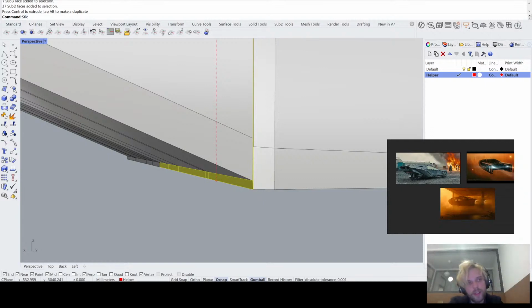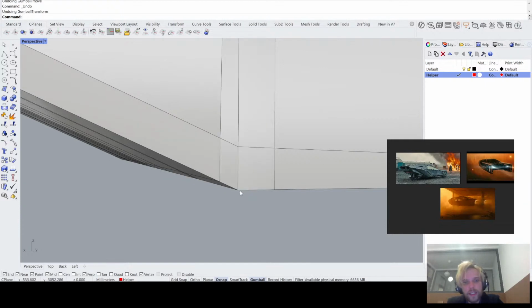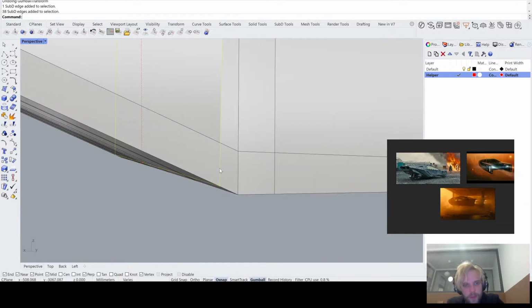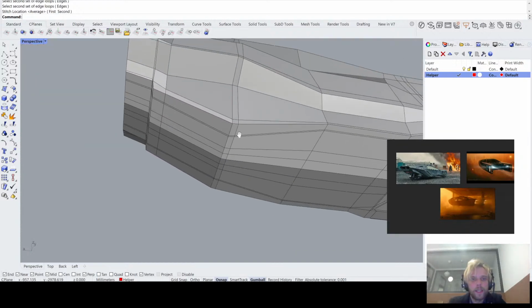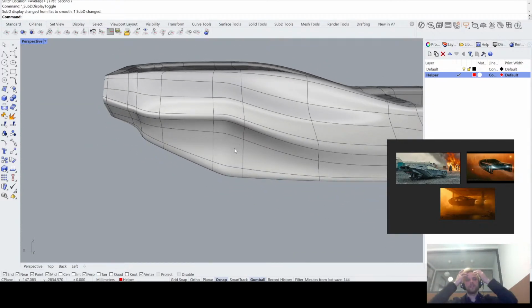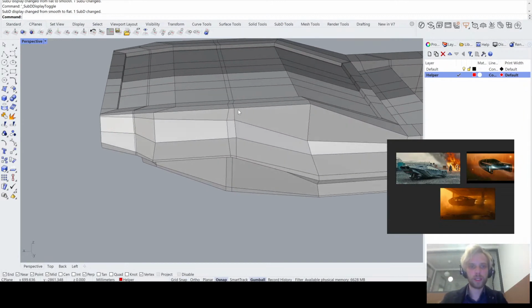Is there like a stitch? Would stitch work? No, stitch doesn't work. But maybe it would if I stitch 2 edge loops together. Let's just see. Stitch. Edge loop. Bam. Bam. Perfect. Enter. Okay. Yes, good. And now this is clean. That's perfect. That's what I wanted.